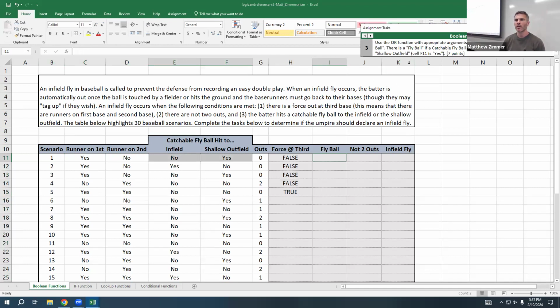All right, so now we're going to use an OR function to determine if there's a fly ball. A fly ball is if a catchable ball is hit into the infield or the shallow infield. So can somebody give me a statement here for a Boolean?